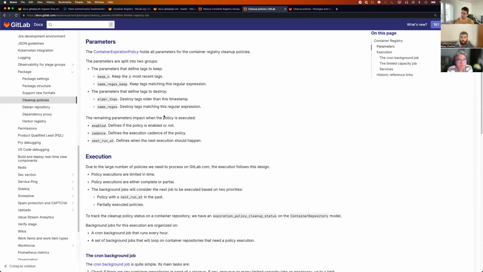For example, everything that we have around Sidekiq and the limited capacity job, where with an application setting you can easily manage or tweak the amount of jobs that run in parallel for this execution. Things like that. So there is work to do to implement this. It's not just as simple as, hey, let's do a background job and let's execute those policies. It might have more work, but that's the container registry side.